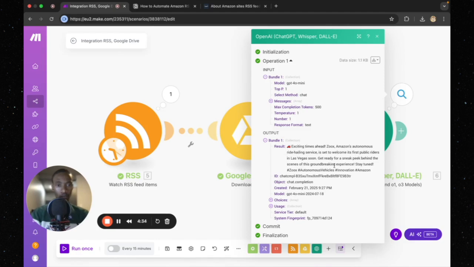See, service set to welcome its first public riders, and I was very soon. Get ready for a sneak peek behind the scenes of this groundbreaking experience stage. Okay, that's not too bad. That is not too bad whatsoever.